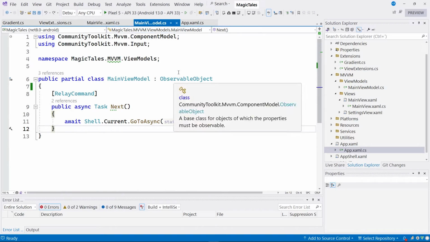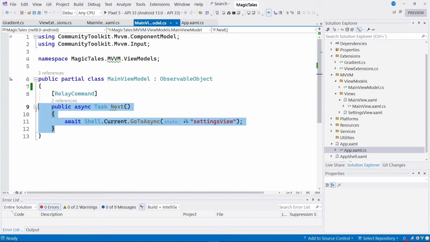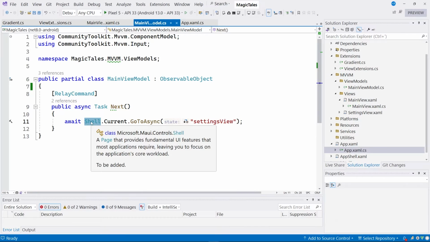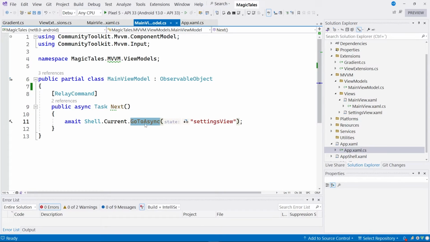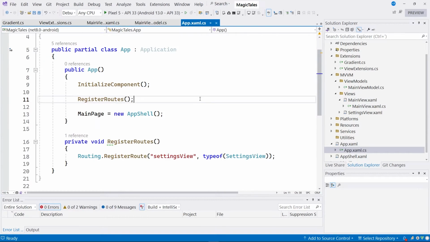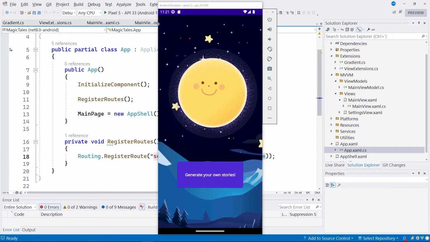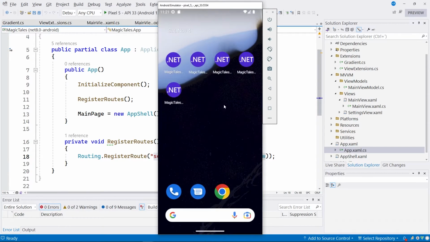Also, in the view model, I created a method here that will allow me to navigate to a second page using Shell, as it is the method I'm using to carry out the navigation. And through GoToAsync, we can go to a route called SettingsView, which I have previously defined from App.xaml.cs. I have this method called RegisterRoutes, where I carry out the registration of the SettingsView page with this SettingsView route. With what I've done, I'll return to the emulator.